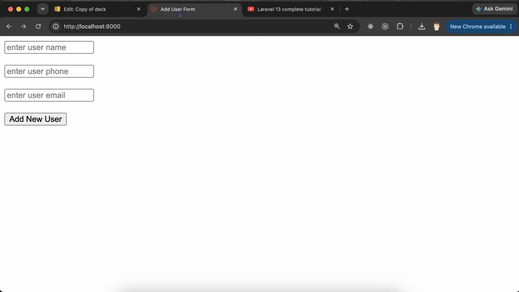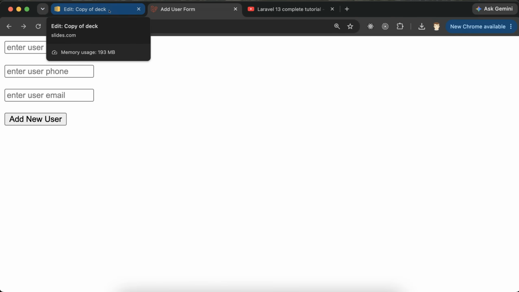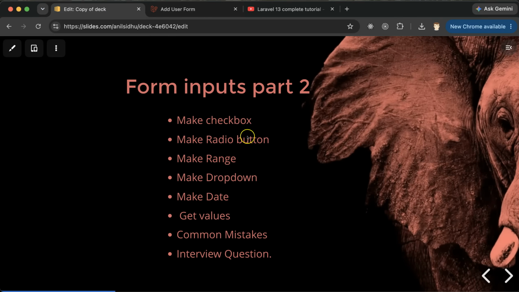So in the last part, we learned how we can get the data from these input fields. But when we are working with real projects, there may be other types of inputs also, maybe checkbox, date, range, and radio button. And how we can handle all these things in Laravel, that we will learn in this part. So we'll understand how we can make and handle checkbox, radio button, range, drop down, date, and maybe a few other things we will also check, and then we'll see how we can get these values.